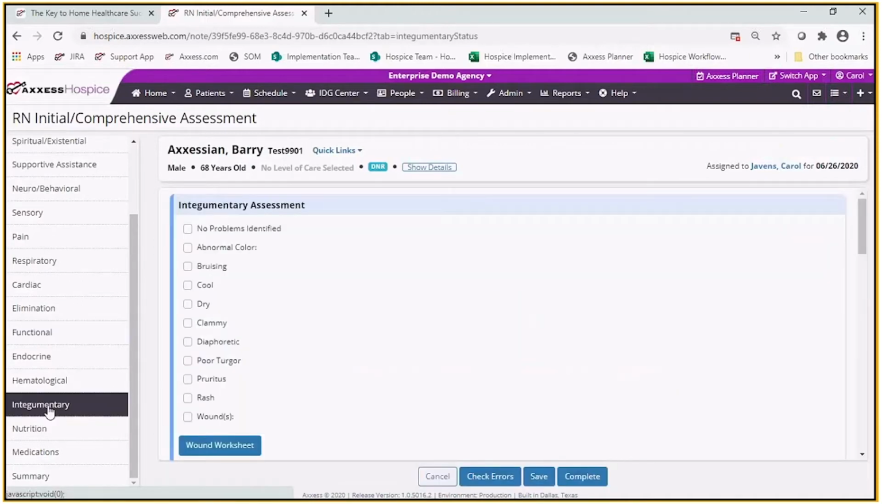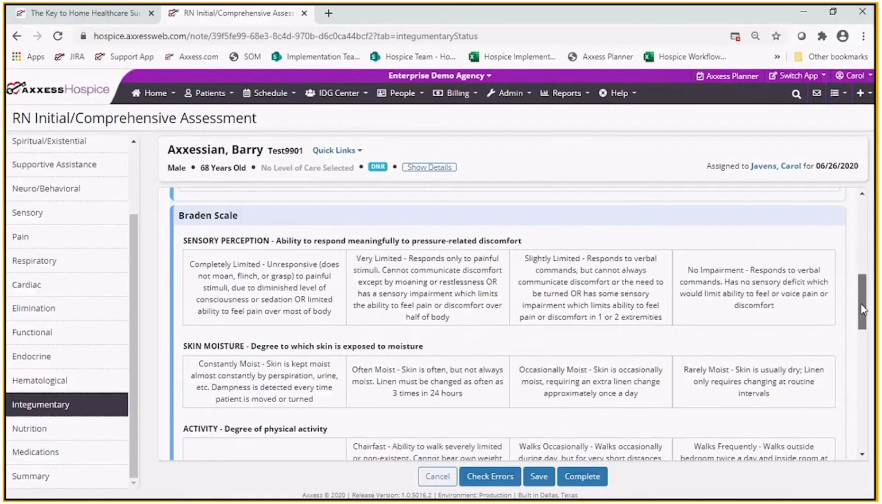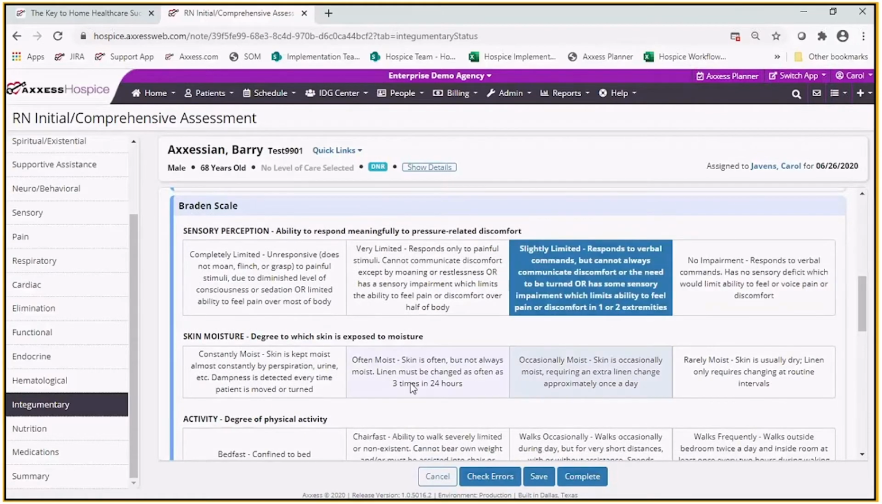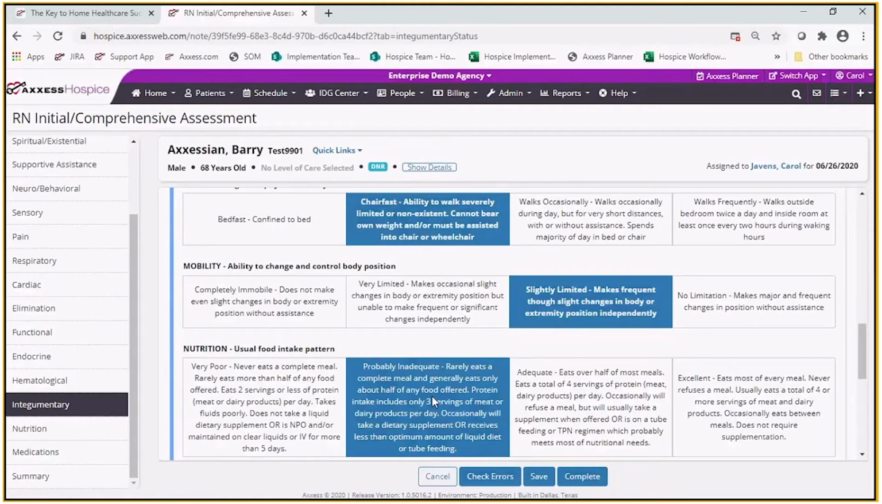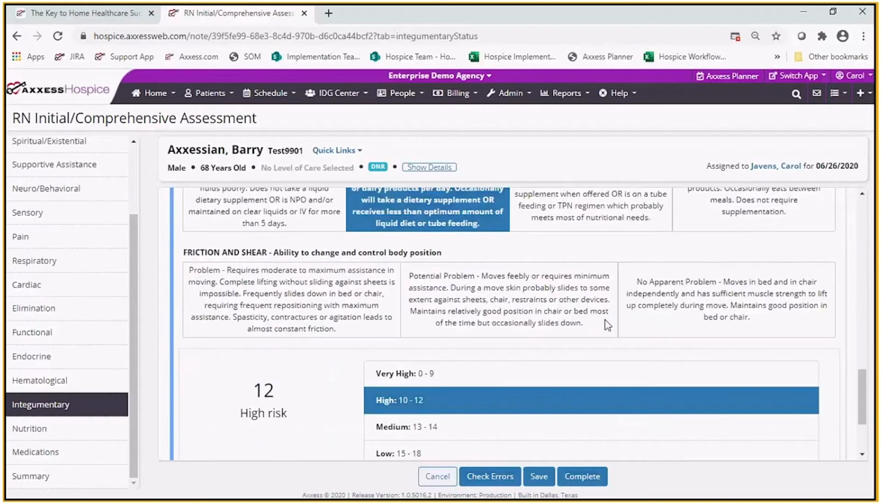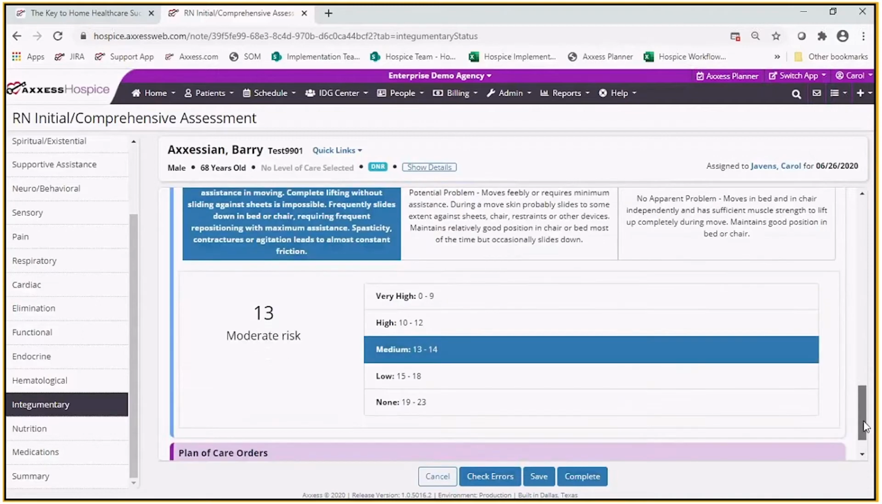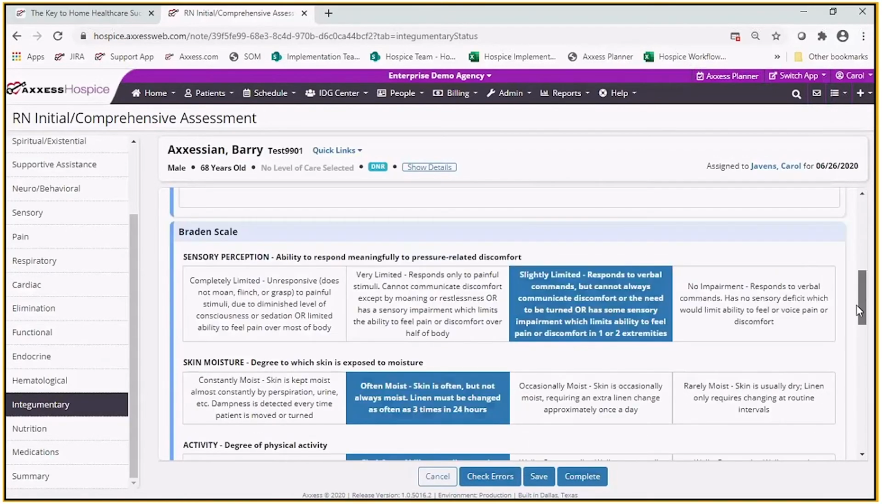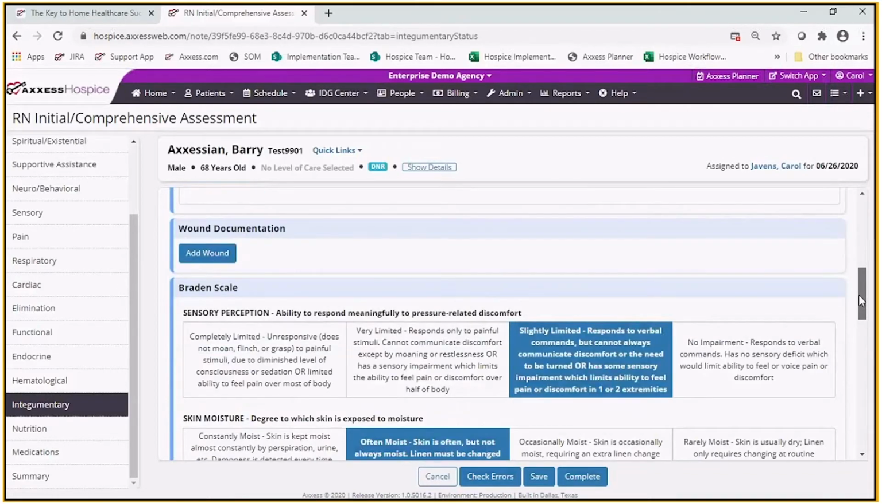In the integumentary section is where you'll document Braden scale as well as wound measurements. I'll show you the Braden scale first. This also will flow to your IDG summary. So you'll be able to track decline in their skin risk or improvement in their skin risk if you need to make changes to your plan of care. If you have wounds, select Wound Worksheet and it will open a section below where you can add your wound documentation.